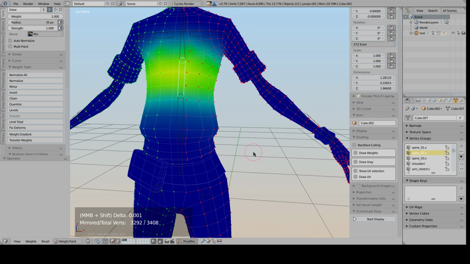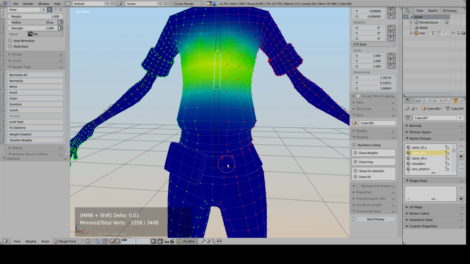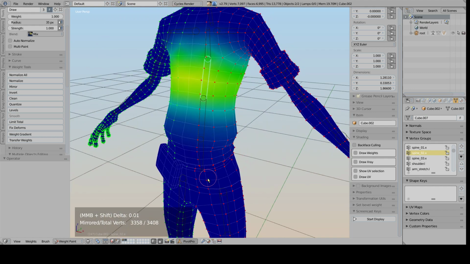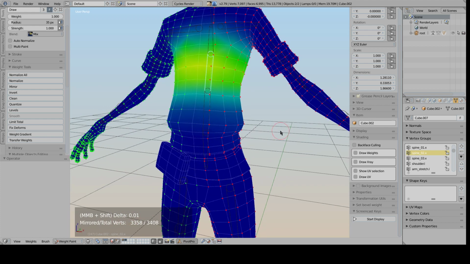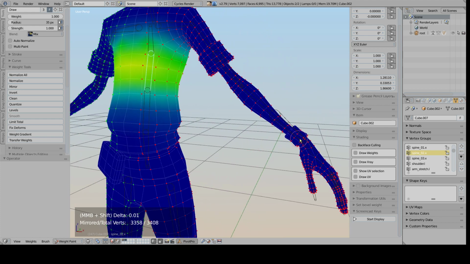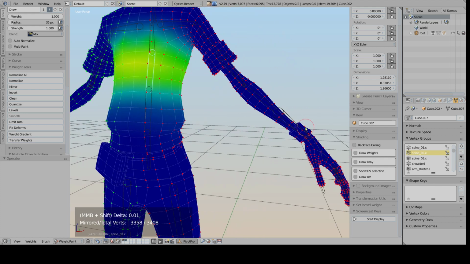You have to watch out, because if you increase this delta too much, for example to 0.01, some non-symmetrical parts may be detected incorrectly as symmetrical. So for example, this belt is not symmetrical, but because of the too big delta value, some of the vertices are selected and found as symmetrical. The same thing is happening for the strap on the hand. Even though there is no similar strap on the left hand, some of the vertices are selected.